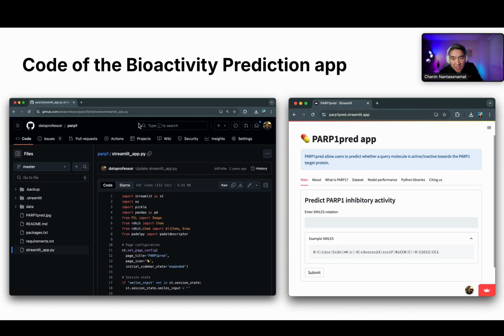So the code of this bioactivity prediction app is shared on GitHub. If you go to github.com/dataprofessor/PARP1, you'll be able to have access to the code. If you go to PARP1pred.streamlit.app, you'll be able to have access to the demo app here.